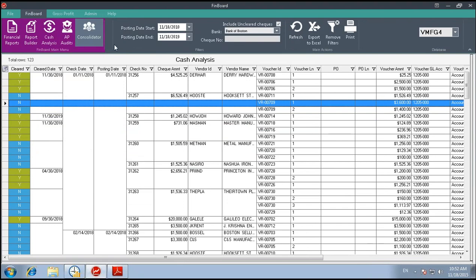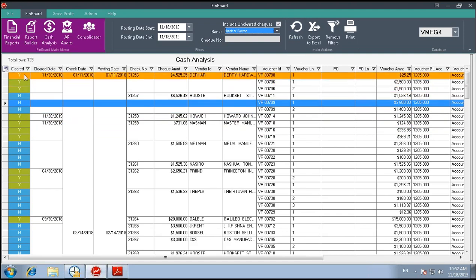Cash analysis is a module that allows you to review the checks that have been issued through any of your bank accounts that you have set up in Visual. So by entering the starting and ending posting date, the app, as soon as you click refresh, will show you all the checks cleared and uncleared. So everything shows up if you want. There is a flag here that says include uncleared checks. So you can only report on cleared checks. You can also report on both cleared and uncleared checks.